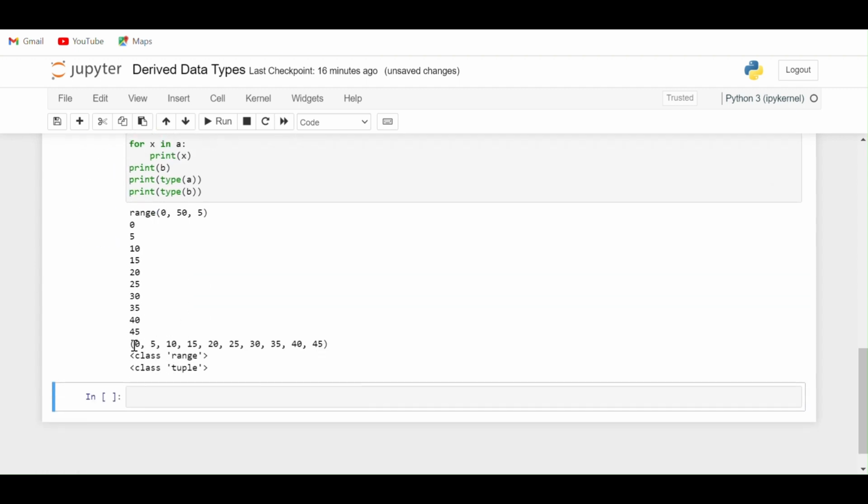See, this is a tuple. You would say, what's the difference? But we'll see the difference when we come to the list and tuple part.